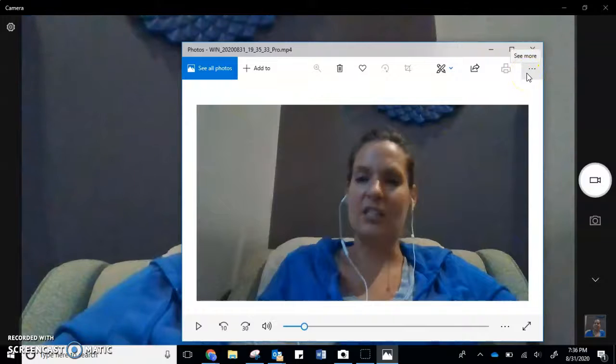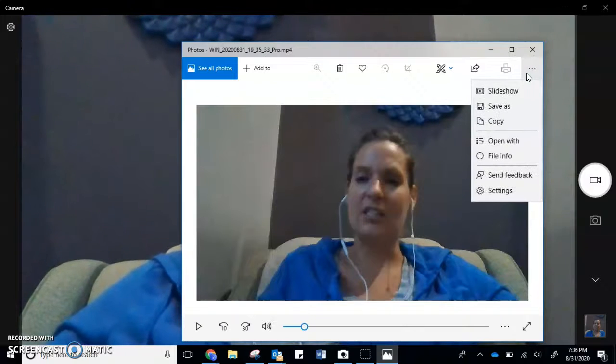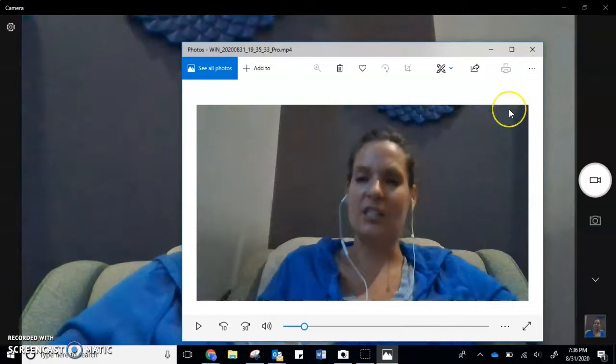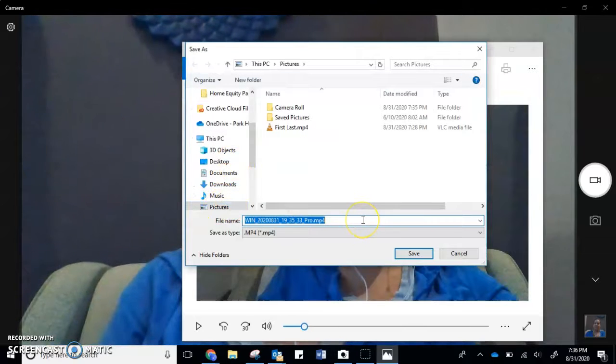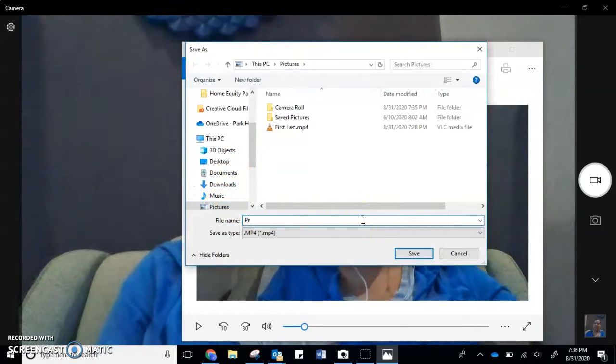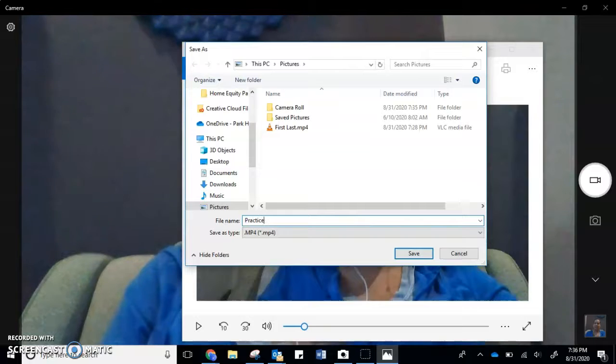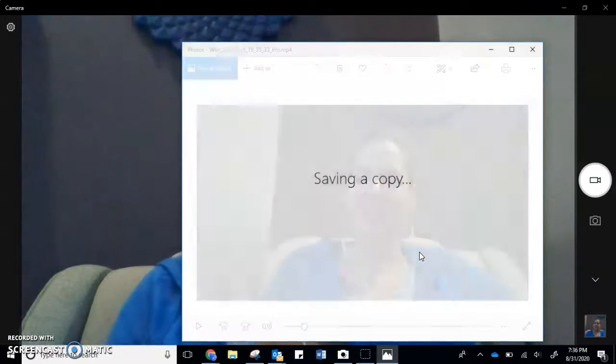Sometimes you may need to save it so that you can have access to it. So you can go to Save As, and then you can put it into your pictures and just save it as practice, which yours wouldn't be practice, it'd be whatever it is. And then you'd hit Save.